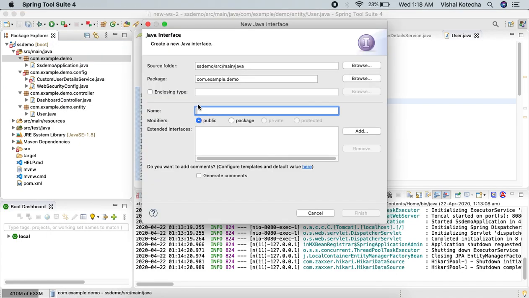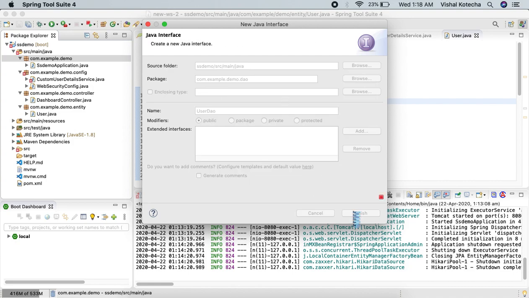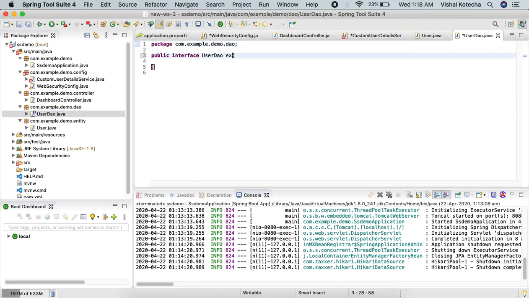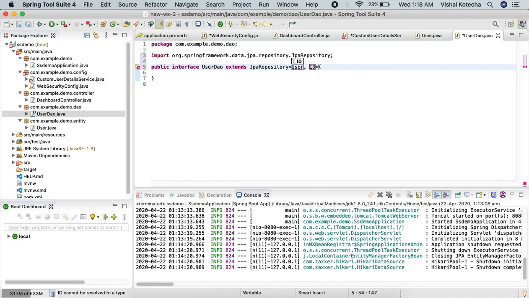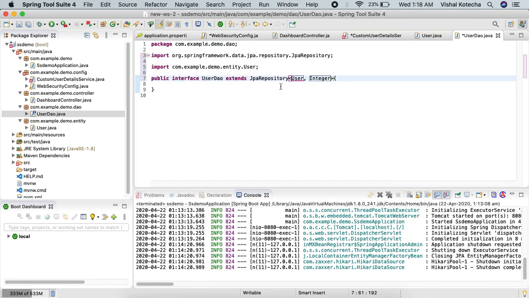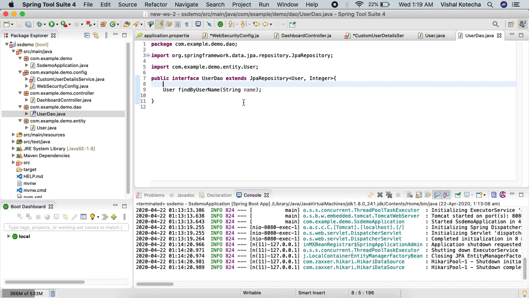So I'm going to create an interface. I'm going to say UserDao, in the DAO package itself. So I'm going to extend JpaRepository here. Now it will be the User entity and the ID will be Integer. So that's all. I'm going to say User findByUsername. This is the JPA way of writing queries. If you are not familiar with it, I would recommend you go and find some resources relevant to this.